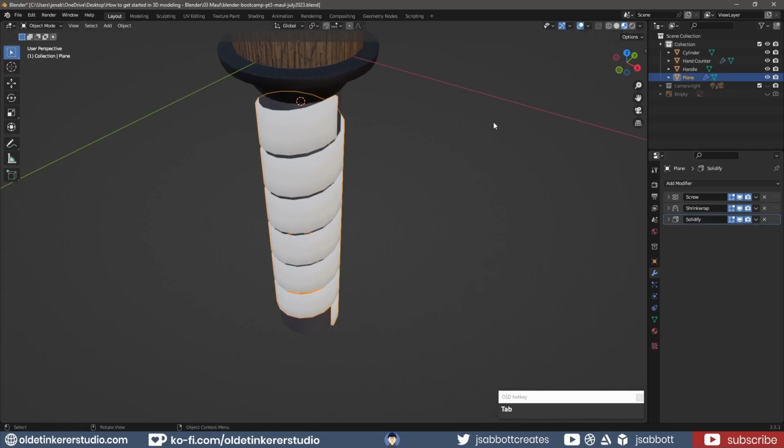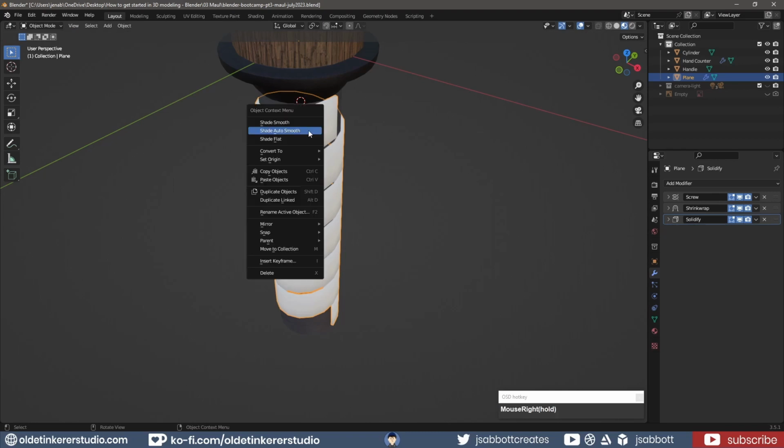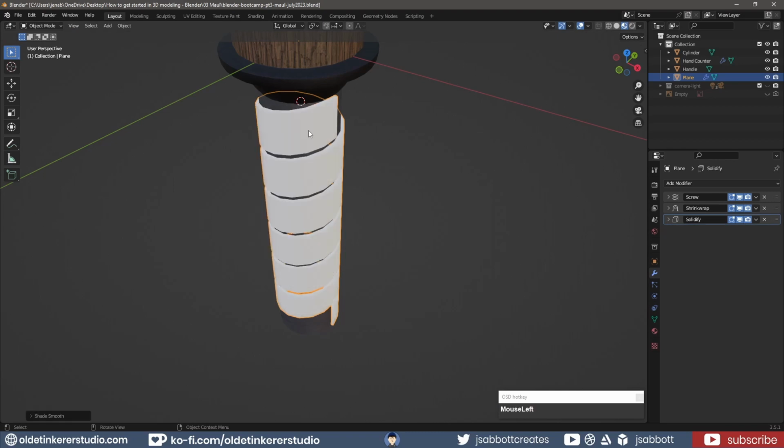In object mode, right-click on the leather strap and choose Shade Auto Smooth. Starting from the top, hover your cursor over the modifier and use Ctrl-A to apply the modifiers.